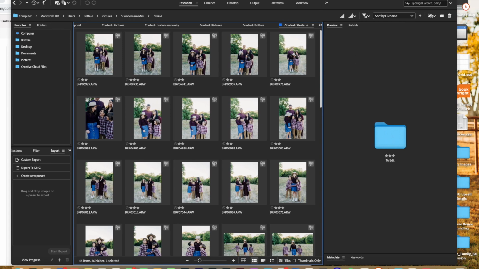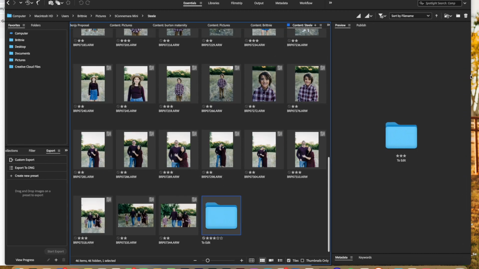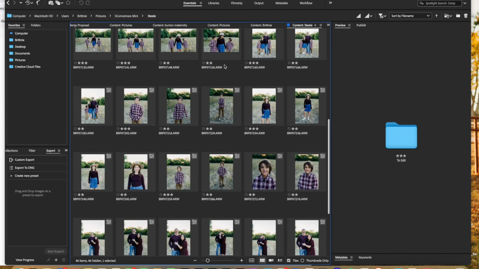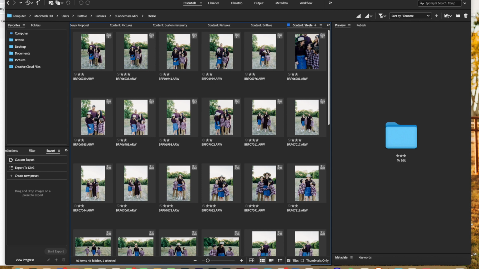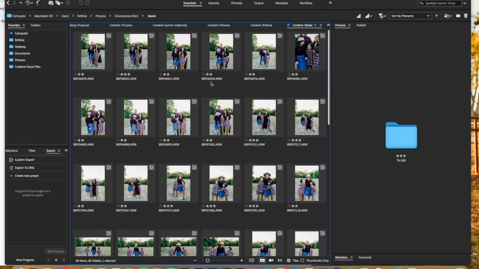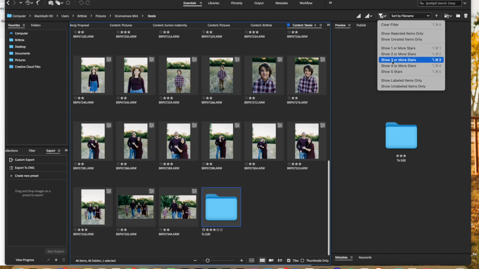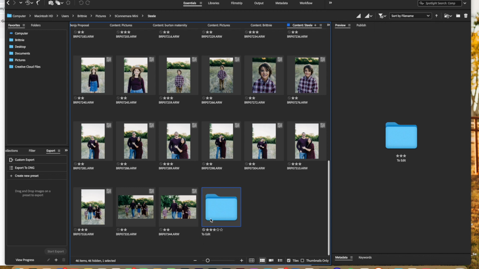So I am going to show you how I edit a May session gallery. I am in Bridge right now, so I do all my culling and all my image organization in Bridge. What you're looking at is the soft proof gallery. So I slightly edited it, and then they pick their images that they want. I starred them 3 stars for the images that the clients have picked, and I added a to edit folder.